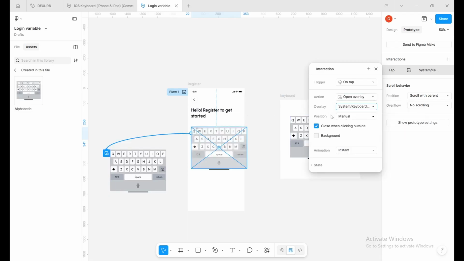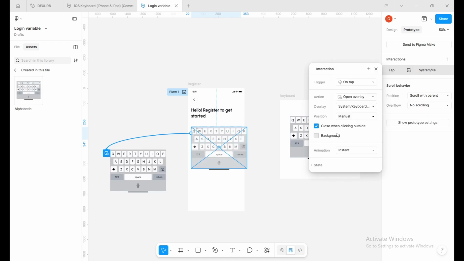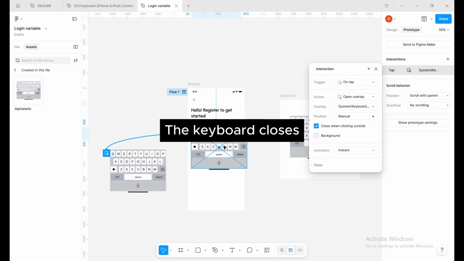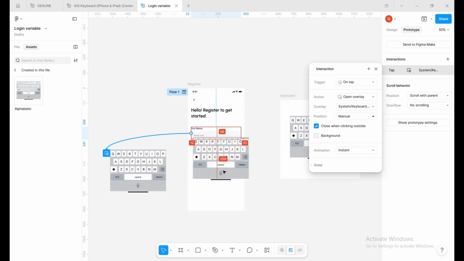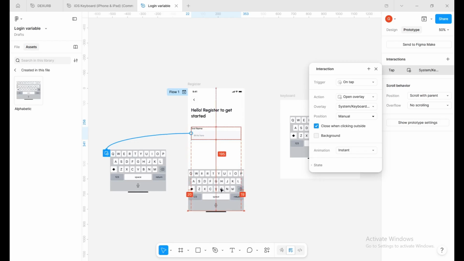So the position is going to be manual. So we have different positions here, but I'm going to be using manual for this process, and I want this thing to be activated when I click outside of the frame. I want the overlay to close. All right, so since it's manual, I want to move things down to where the keyboard usually stays, somewhere under here.